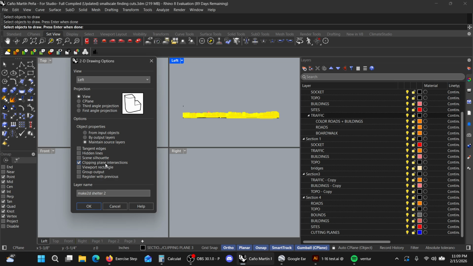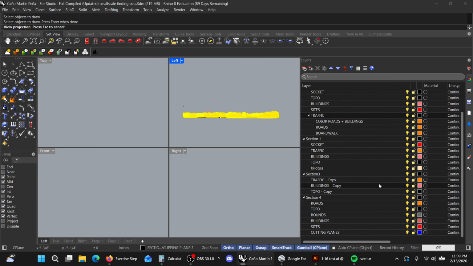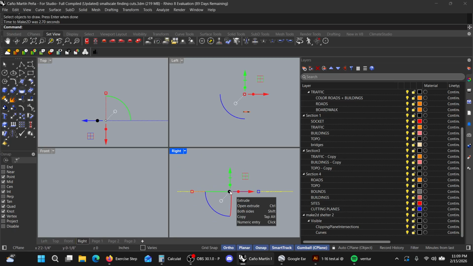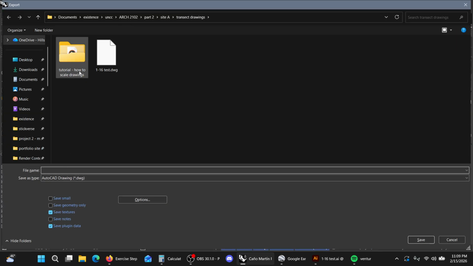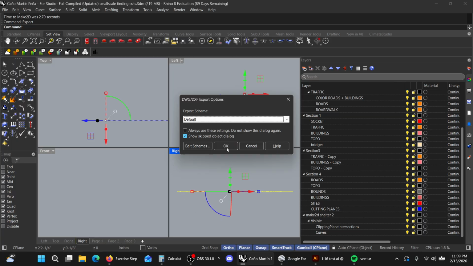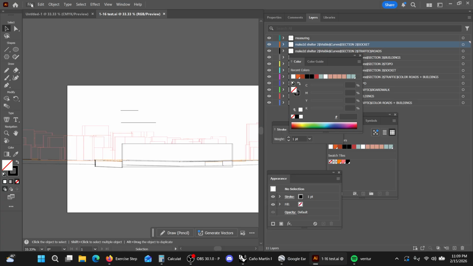Clipping plane intersections should be on. I'm going to set object properties by output layers. I think that makes the layers separated in Illustrator. And then it makes 2D. You should have a make 2D selected somewhere. Yeah, it's right there. With the make 2D selected, you export, and I'll just name it 1/16 test 2.